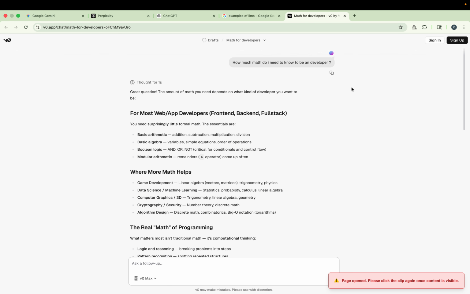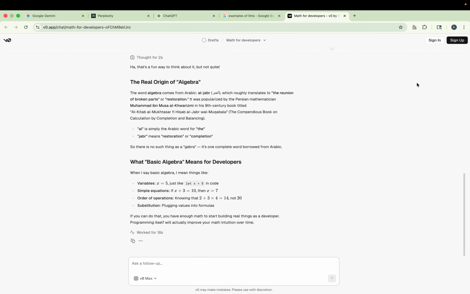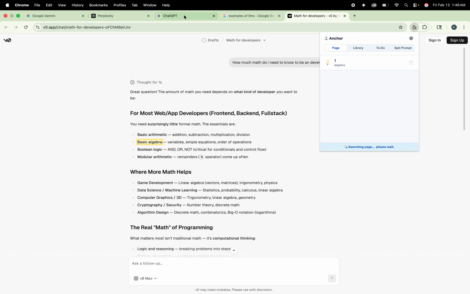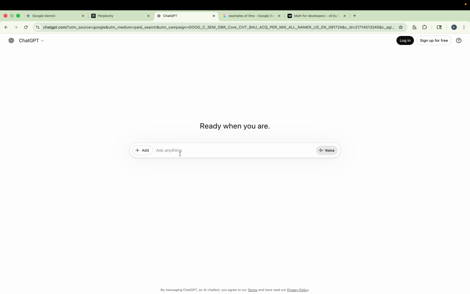Okay, somehow, see, I did not even log in, but I think Vivo is saving the information on Chrome itself. So luckily we got that. But when you click on it, it will try to highlight. So let's do the same on ChatGPT.